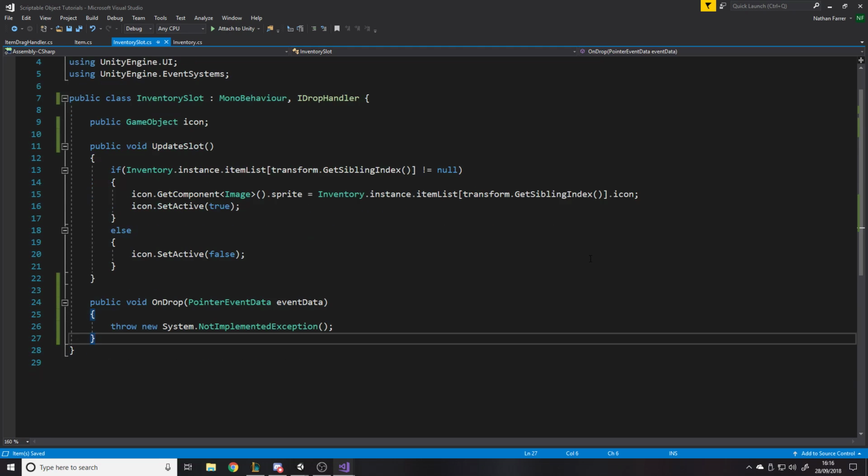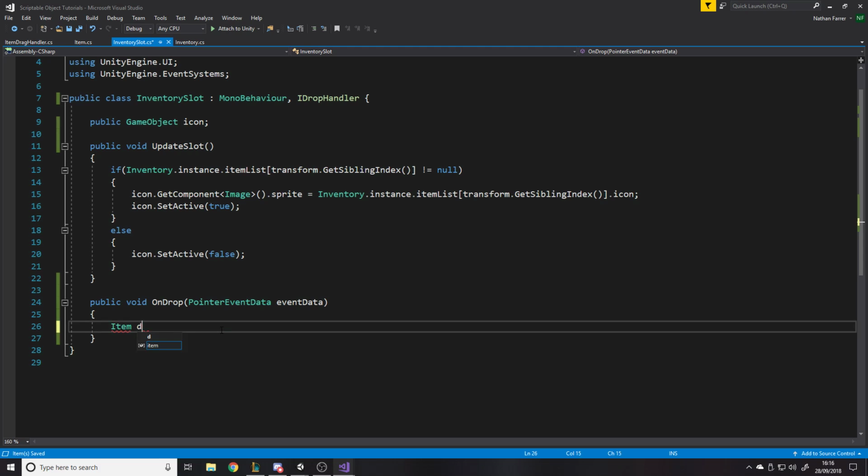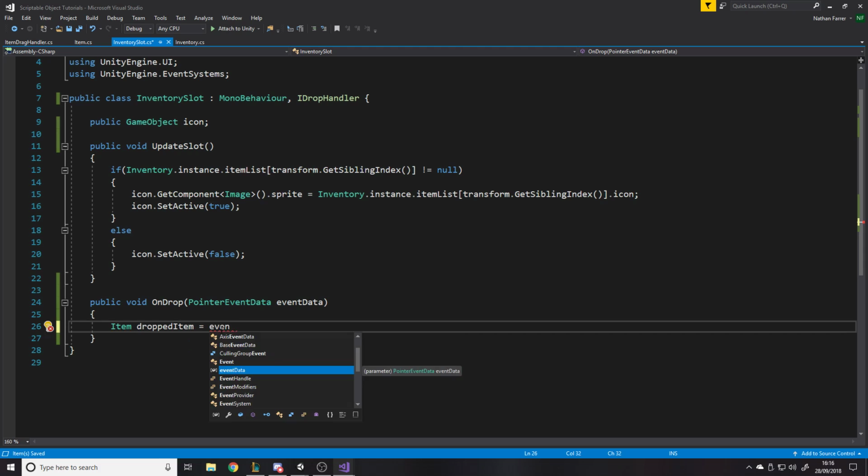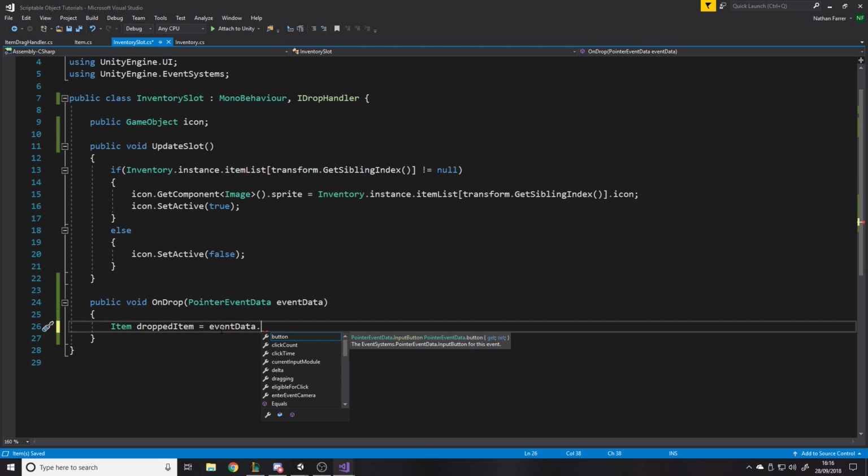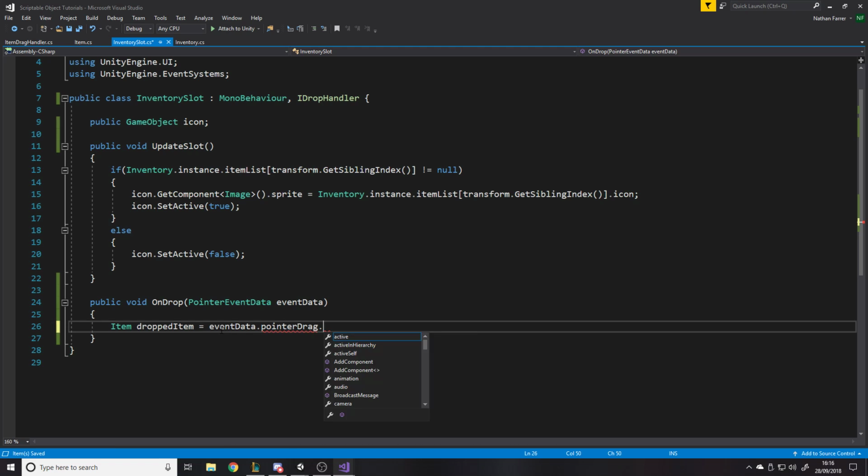And all we want to say in here is that we want to know what item we're dropping on the slot. So we want to say droppedItem is equal to eventData.pointerDrag, which as you see is the object that's receiving it, .GetComponent<ItemDragHandler>. So now we've got reference to that.